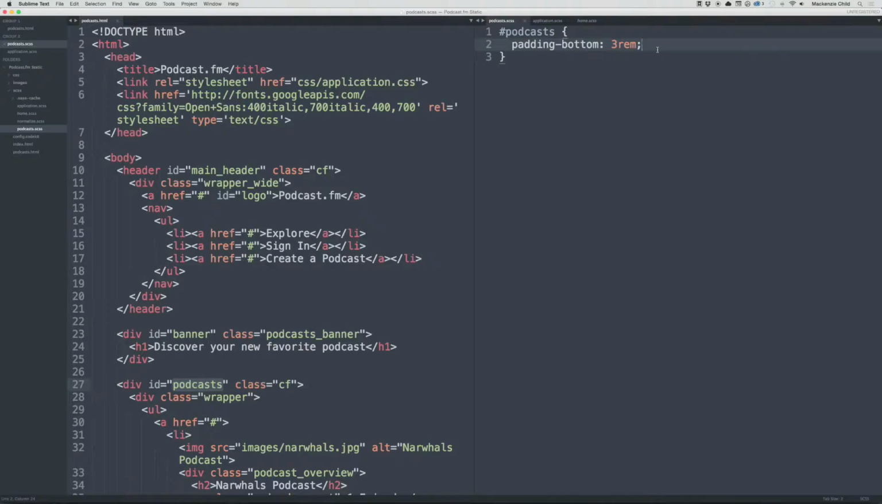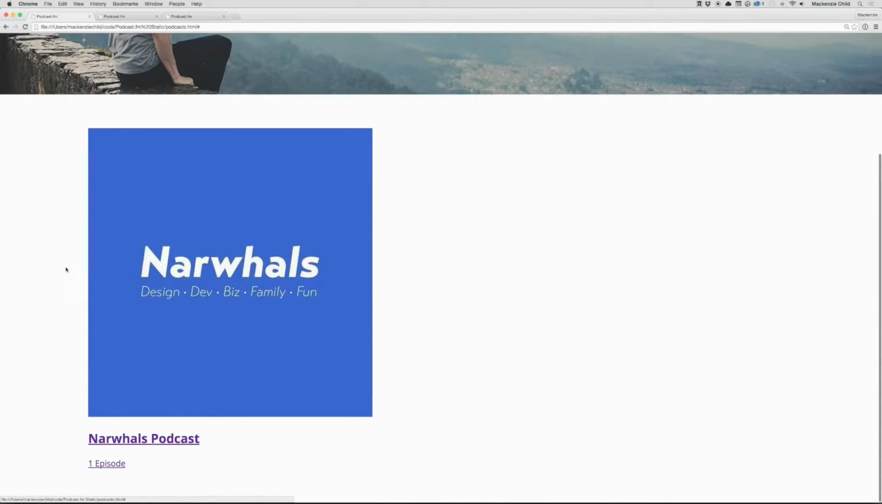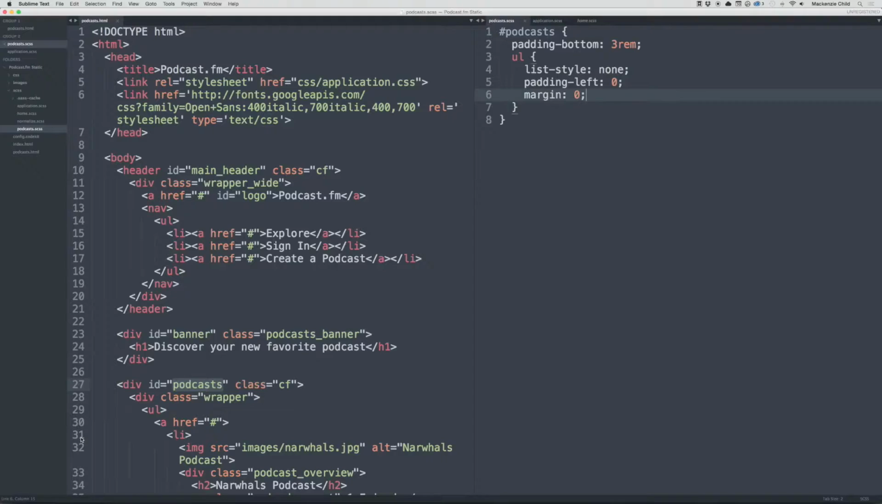Perfect. Okay, so now let's grab the UL. Let's do a list style of none to remove the bullet points. Padding left of 0 and a margin of 0. Now if we go back, refresh, you can see the padding's gone. The list style, or the bullet points are gone as well.